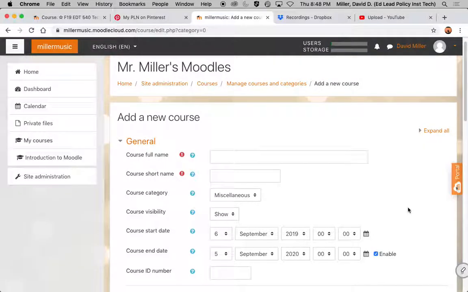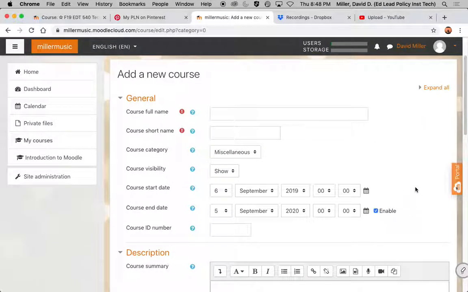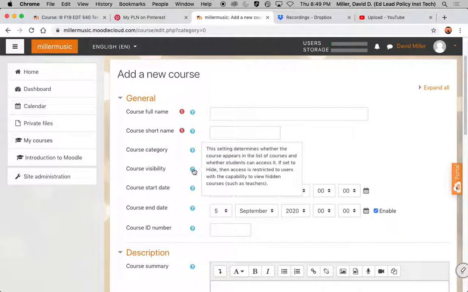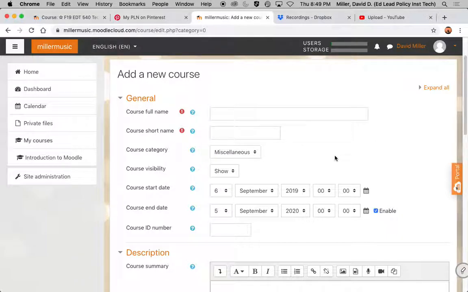One of the things I like about Moodle in general is that they've got a lot of help information that they try to embed all over the place. So for example, for most of the information you're going to be filling in here, anywhere you see a little question mark, you can click on that and it will give you a quick description of what the information in that field is.